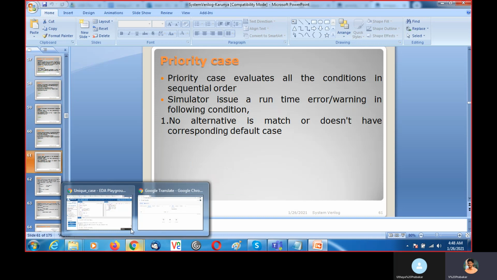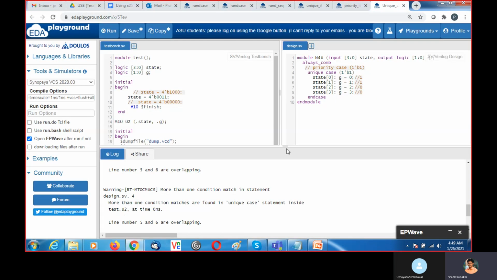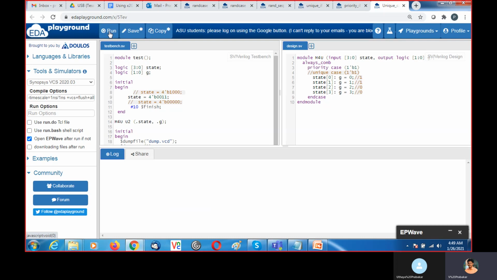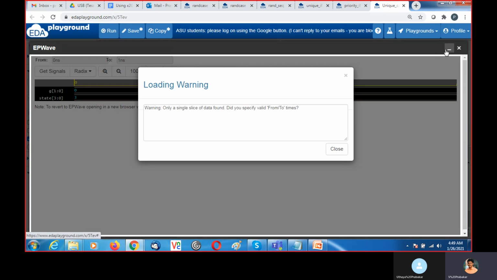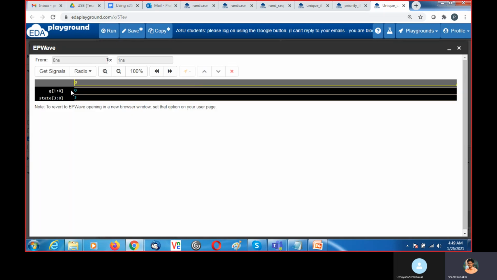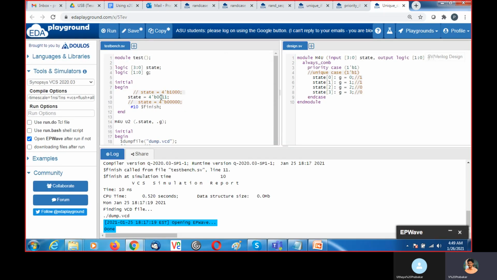Let's try the same example. Now I choose priority case, so it will execute in sequential order. This time I won't get any runtime error because it will choose the first one, and we are getting the corresponding output. So 3 we are passing, right? Input is 3, the output is 0. Since it chooses the first alternative, the output we are getting is 0.